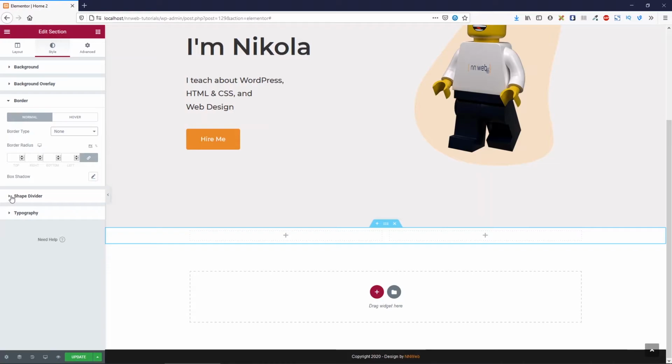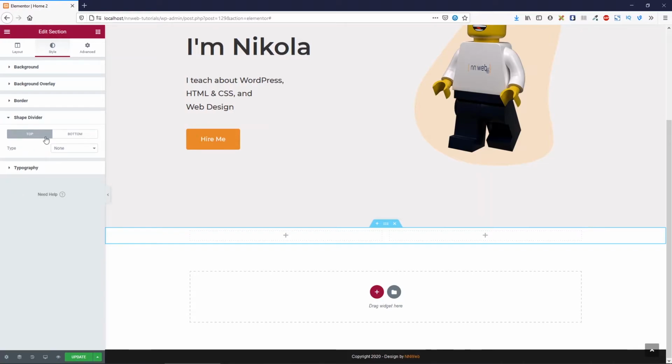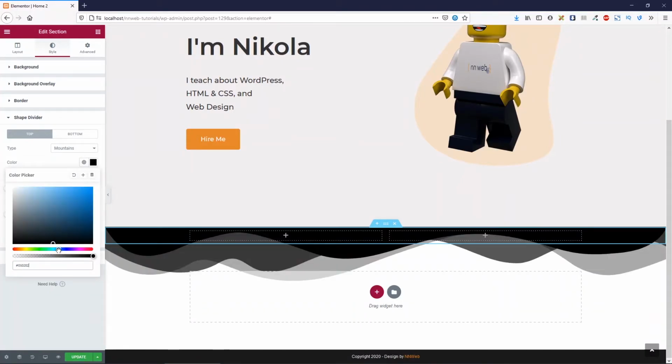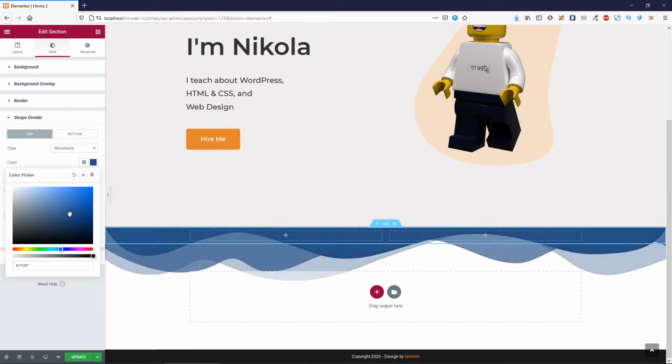Also, here you have the shape divider for top and bottom. These are the different types of shape. For example, let's set the mountains and set the color to be this shade of dark, or dark black actually, or blue, just like here.